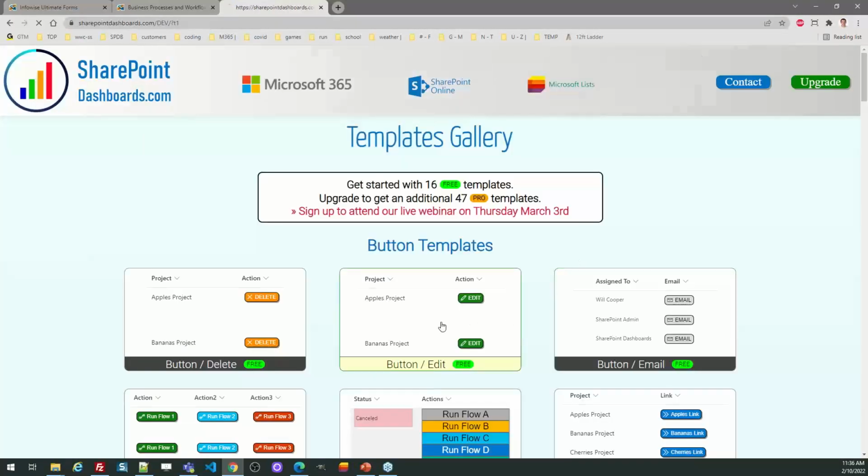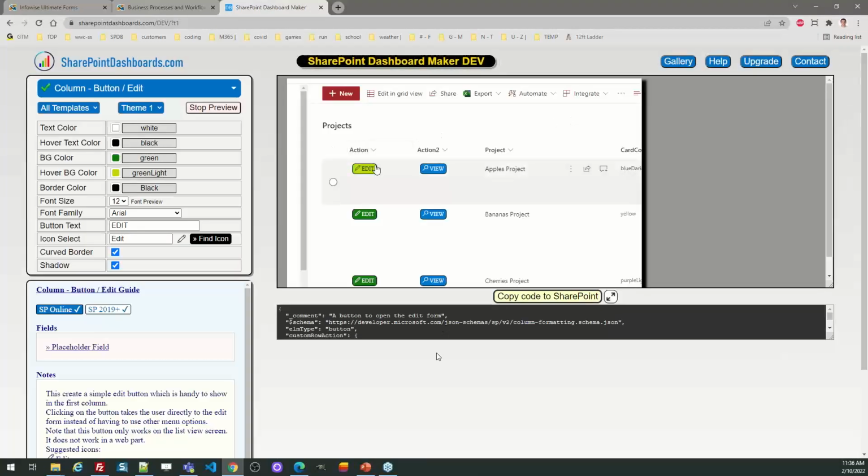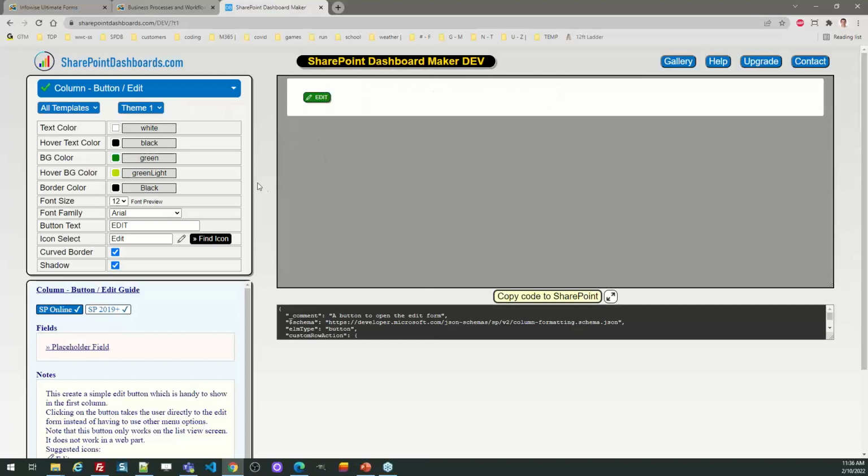So you probably noticed on the timesheet solution, there's a little edit button. That was the first column. You might wonder how that's there and how that works. Okay, so when you get to the template screen, each template screen looks like this. You see a little preview, and it shows you what your button's going to look like in this case.